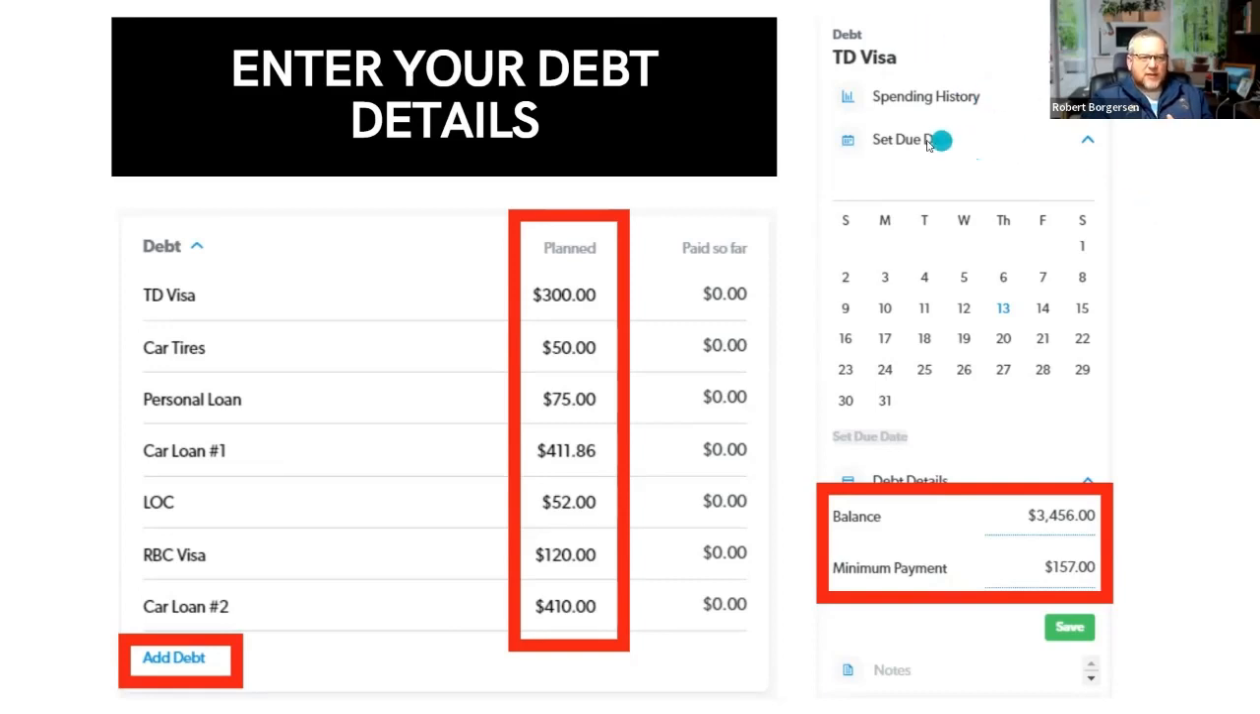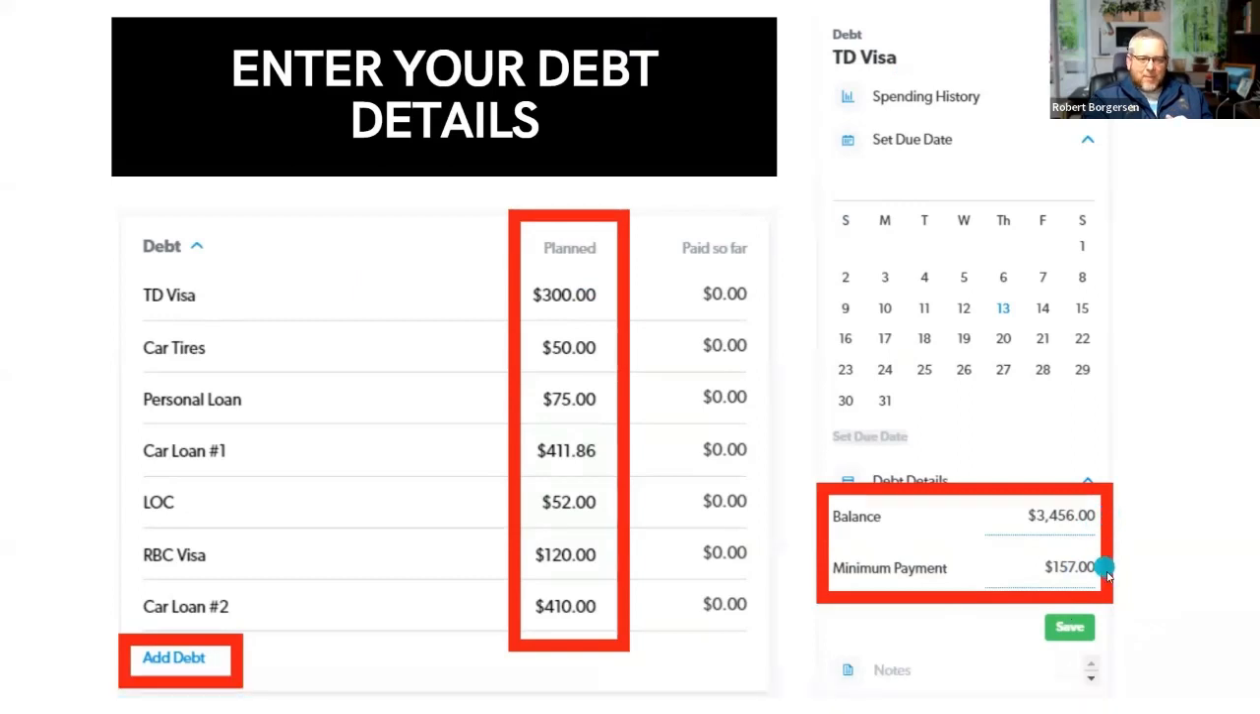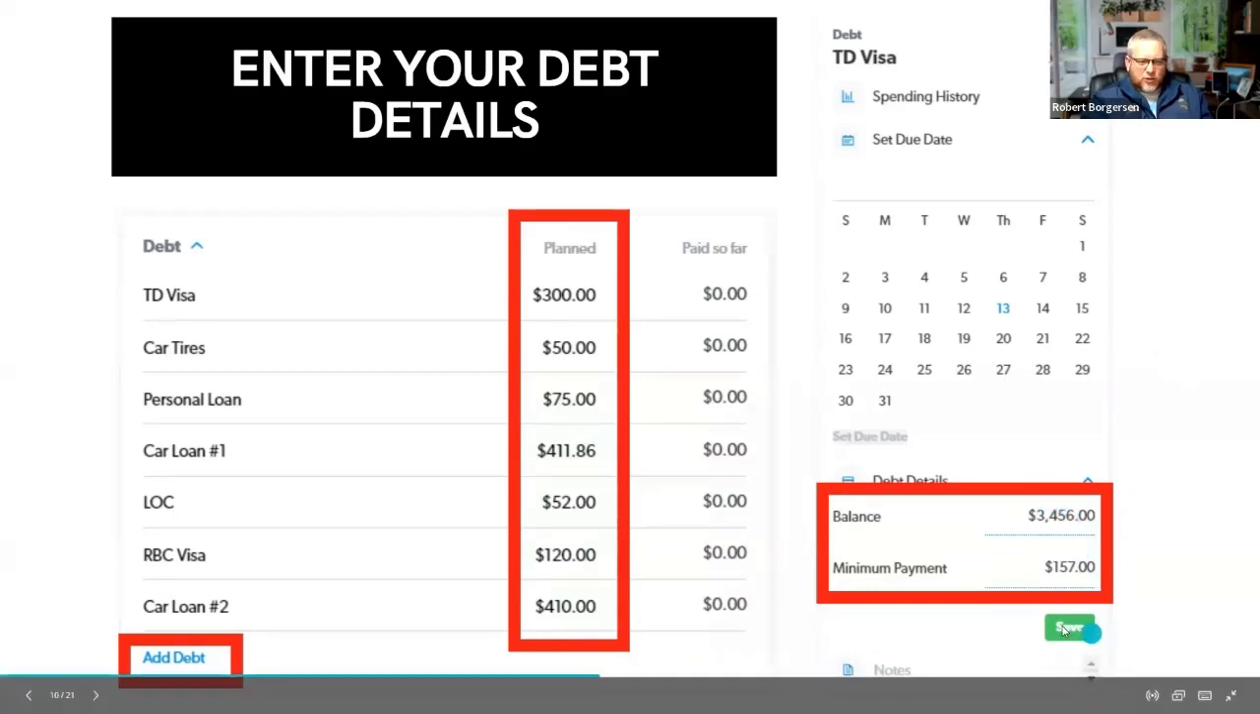So for instance, you can set the due date if you want to remind yourself when that debt is always due, what day it's due this month. You can set the balance. So this is where you actually set the balance of the debt, and this is where you set the minimum payment on the debt. So in this situation, this TD Visa card has a balance of $3,456. The minimum payment is $157, but the person is planning to spend $300 on it. So this person is planning to put the $157 minimum payment, and then a little bit more on top of that. Okay, so that's where those numbers go in the process. Make sure when you change these numbers, you click save at the bottom to make sure you save them.